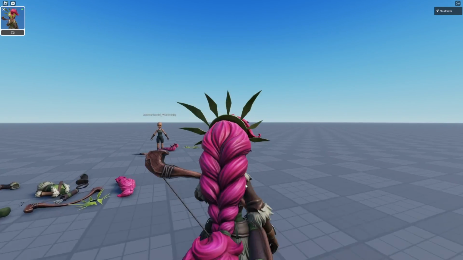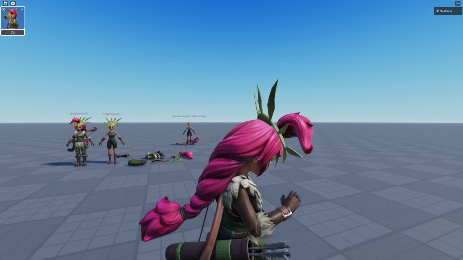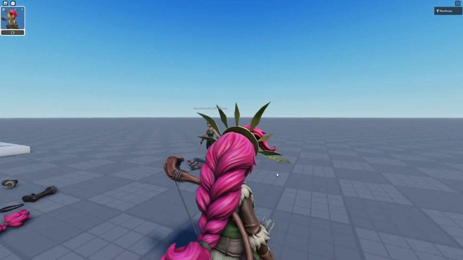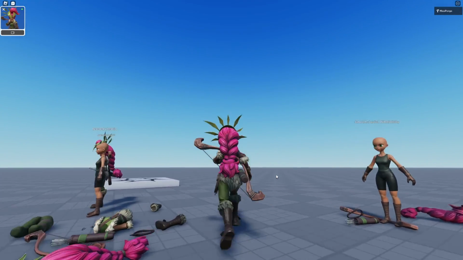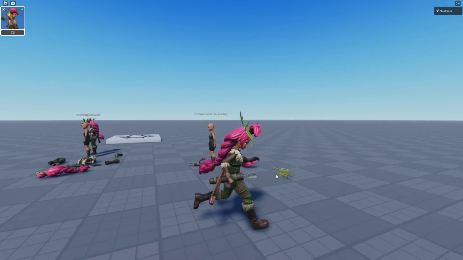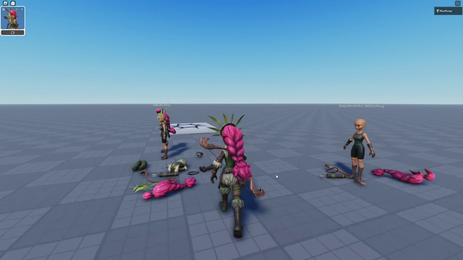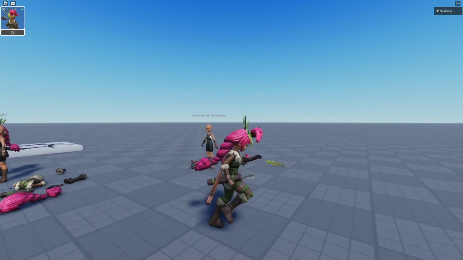But yeah, that basically covers it from start to finish, from DCC to Studio, the whole process. And yeah, I hope this will help you when you go to create your own avatar for Roblox and your own accessories and layered clothing.